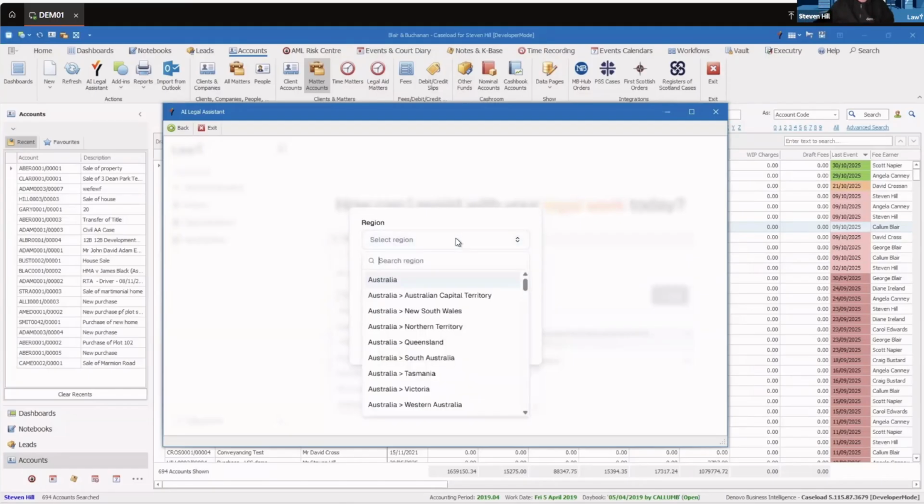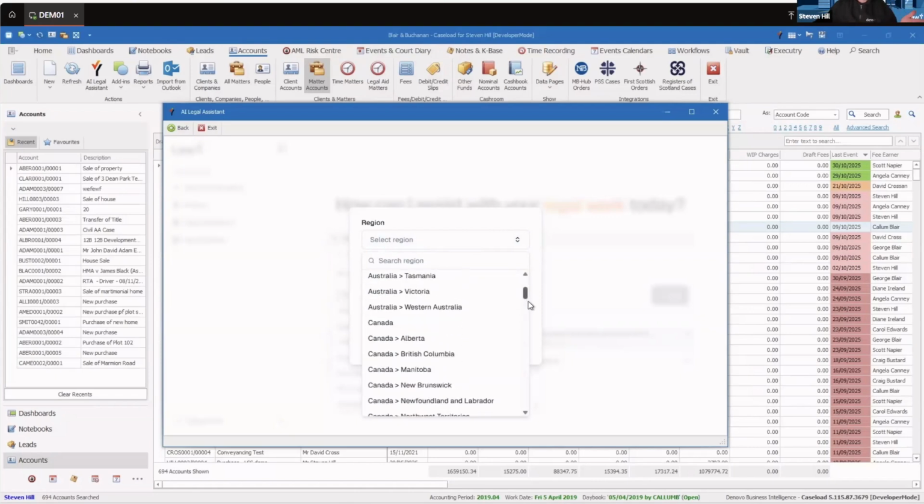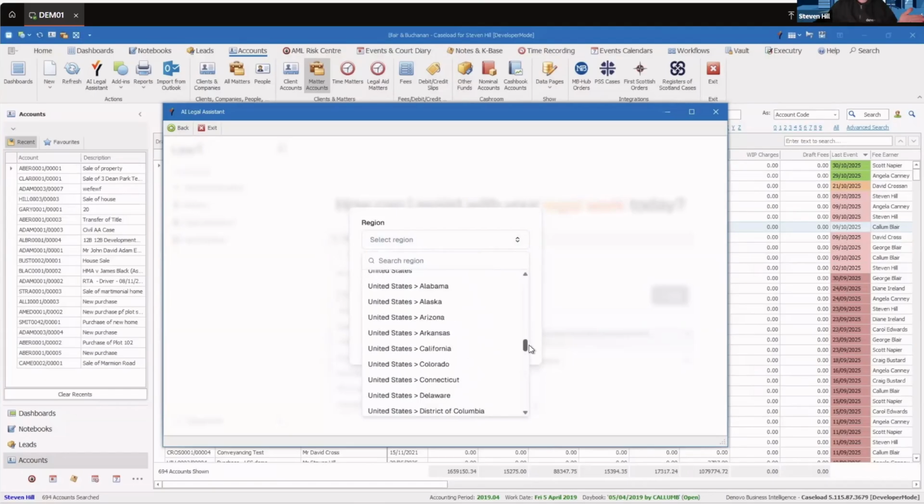Because we're in the main LawY window, you'll see it will cover all of the areas of law that they work in. They started off in Australia, Canada, and New Zealand, and then moved into the US and the UK. You can see in the UK we do have the other areas available, so you're not restricted to Scotland when using LawY. You do have the option to do some research in other areas if you wish.